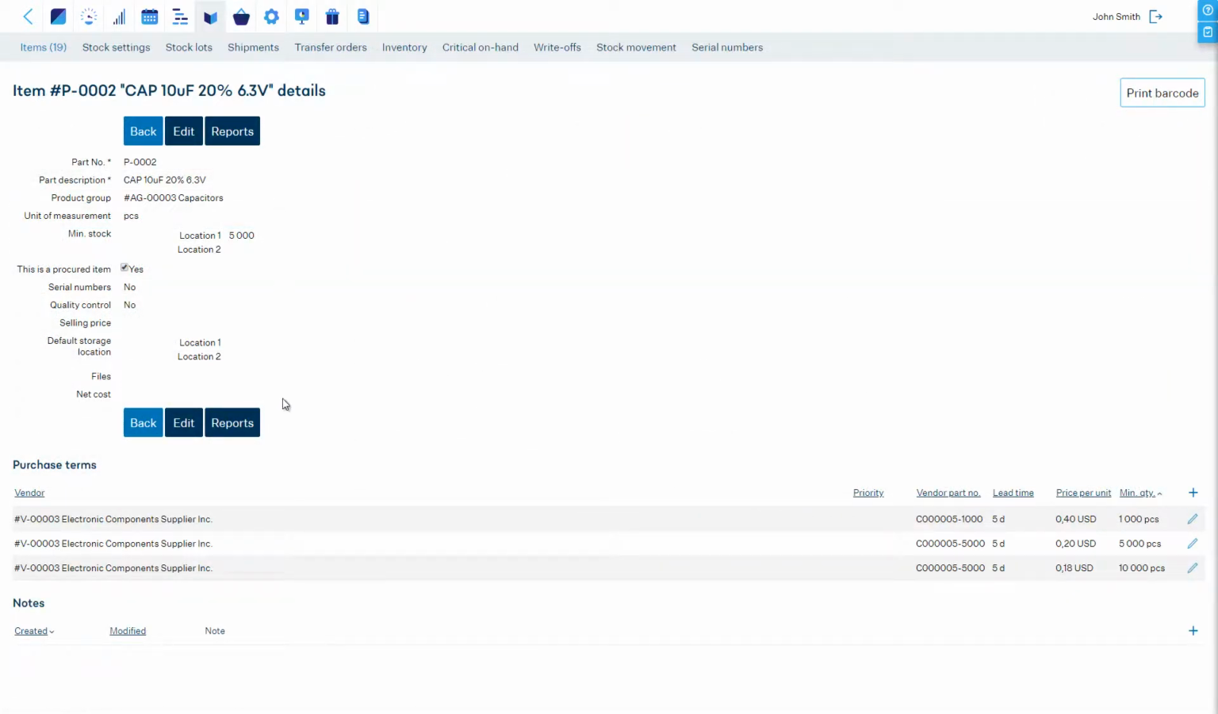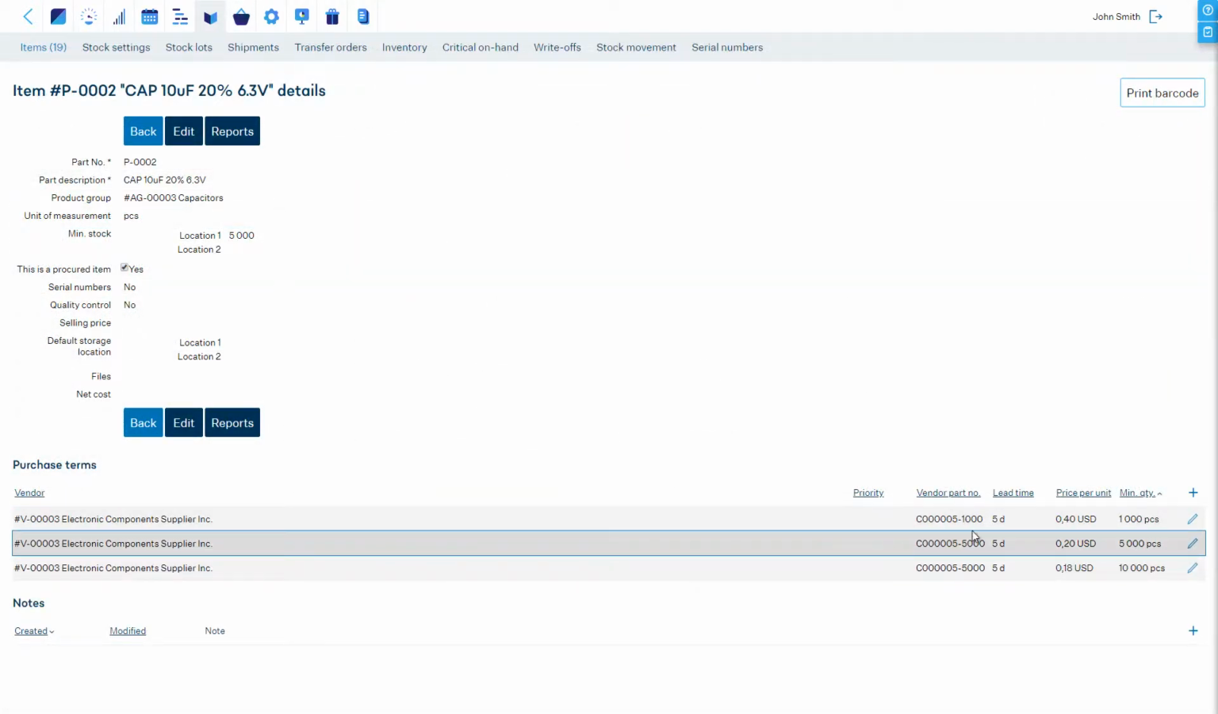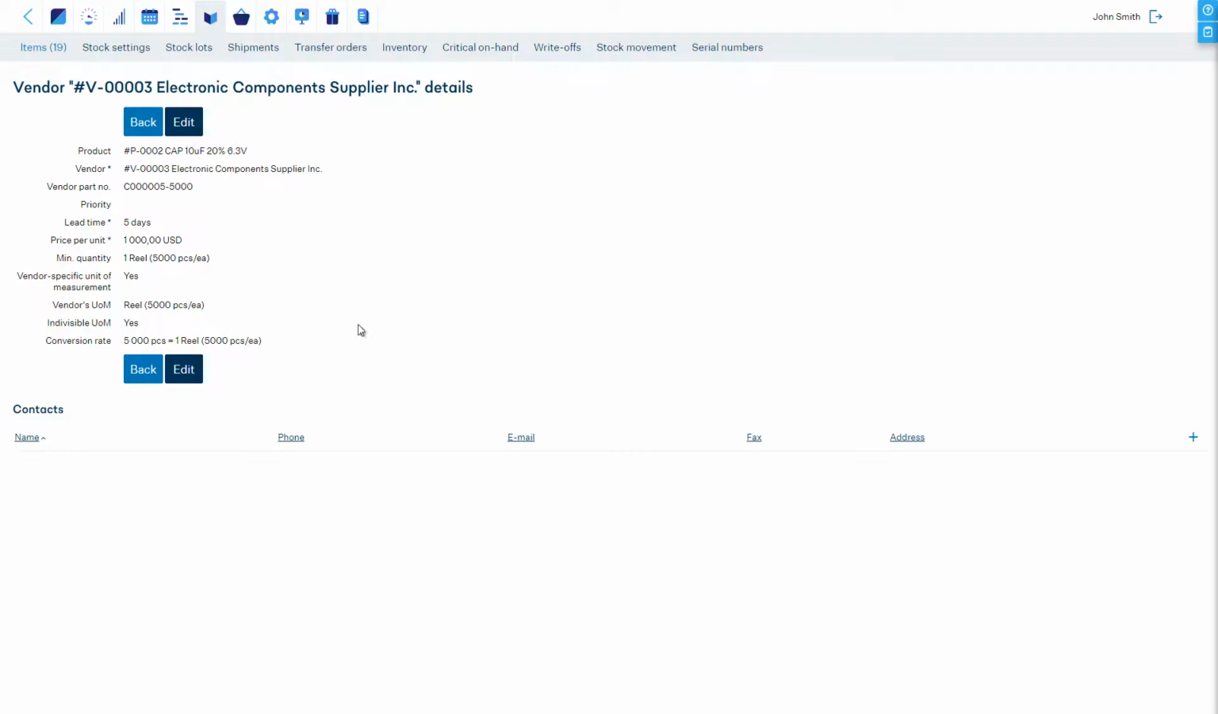For each part, you can have several vendors, whereas each might have a volume-based pricing model. Plus, you can seamlessly manage unit of measurement conversions between your stock and your vendors, and much more.